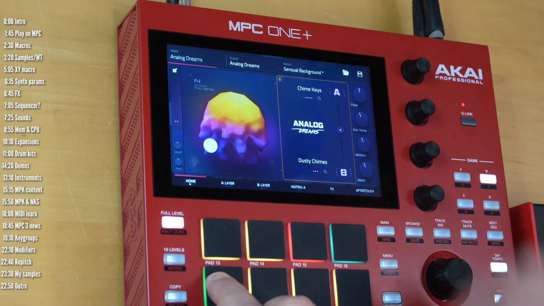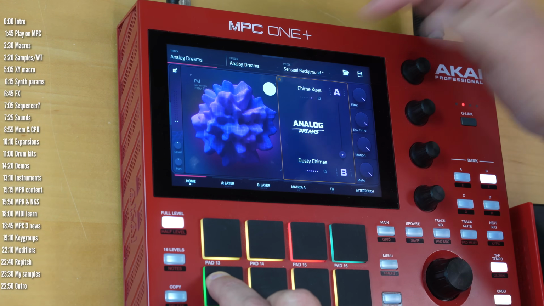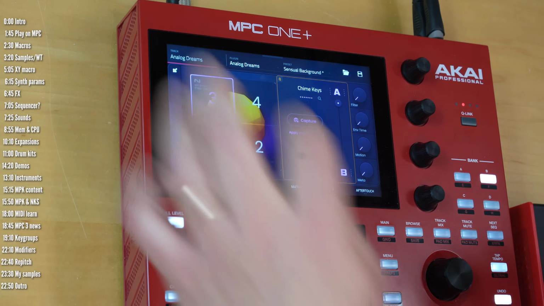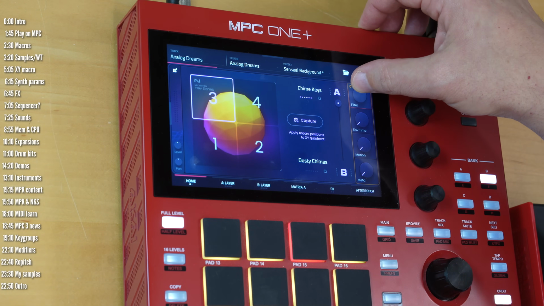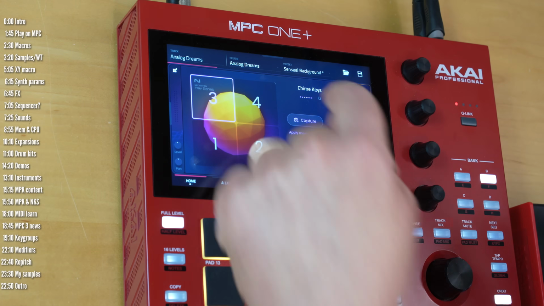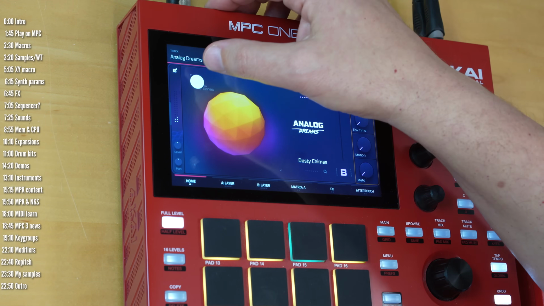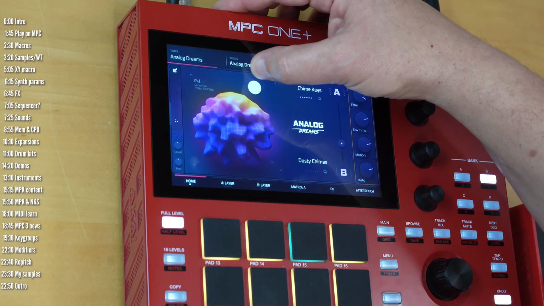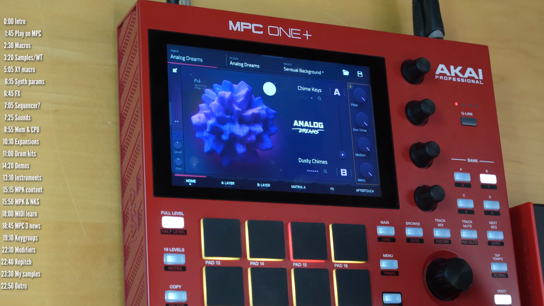So now I could morph from this to, well, maybe the filter all the way closed is a bit too much. So let's maybe leave it over here. Again, hit capture. So let's morph from this to this.